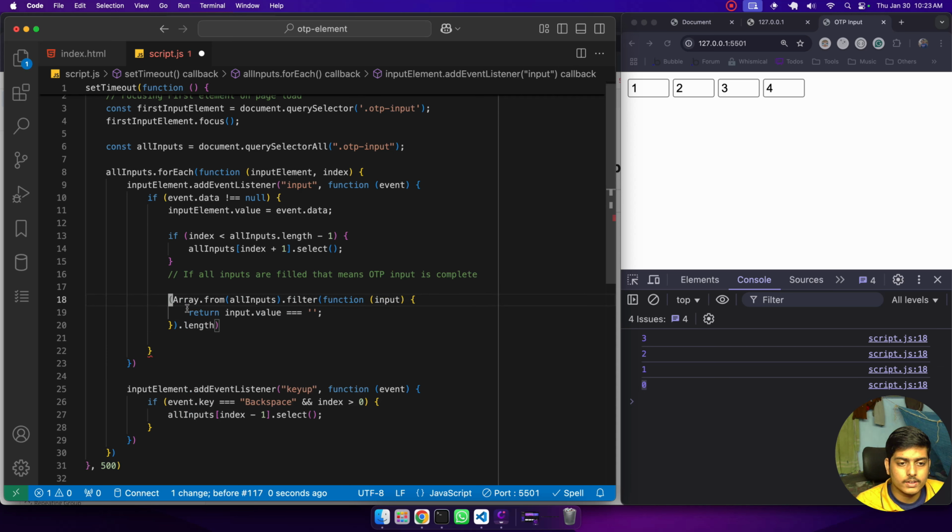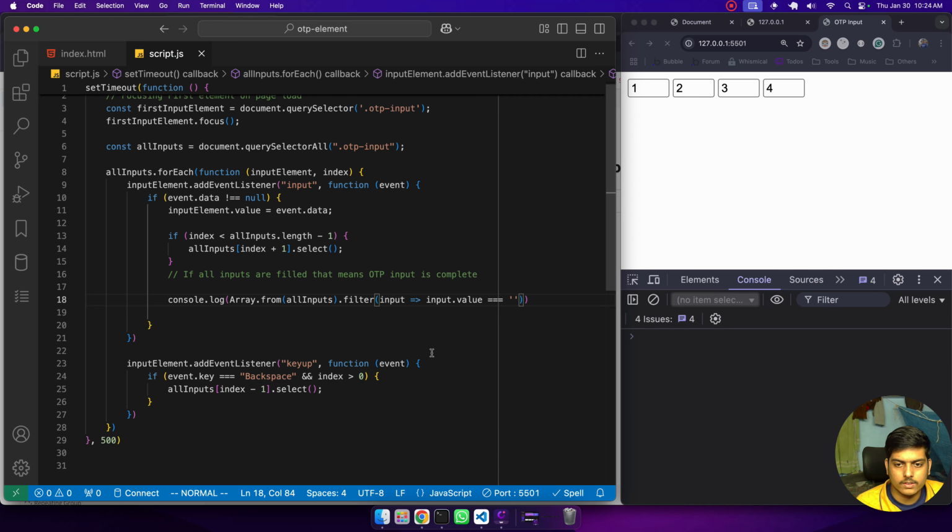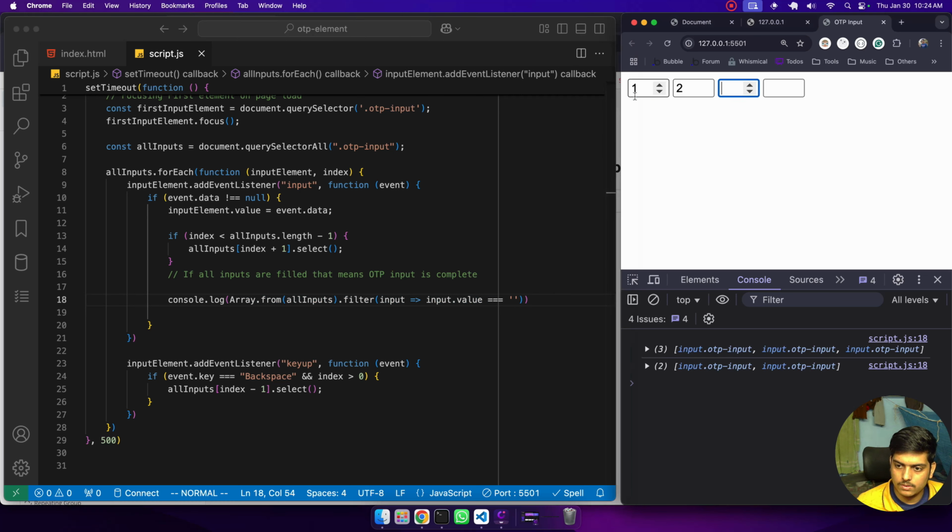Now one more thing is that you can sort these things into one line. For example I can do like this. Inside filter I can do input fat arrow function. I have shown you in the previous video how to use fat arrow function. So input.value is equal to this. Now you can see this will work exactly like the previous expression, but this is much shorter. So like 1, 2, 3, 4.